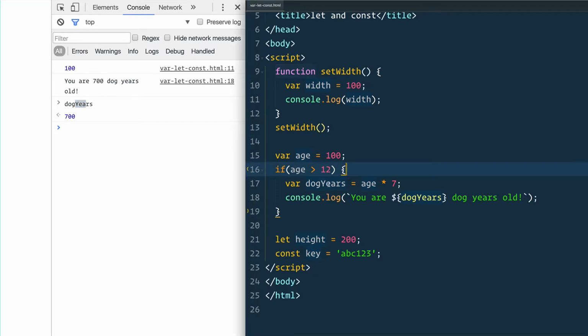Even though this was just a temporary variable that I only needed inside of this if statement, because var variables are function scoped, there's no function here, so it's not going to scope it to that function. So it has scoped it to the entire window, which is a little bit of a pain here. So that is one of the benefits to using let and const, is rather than being scoped to the function, it is scoped to the block.